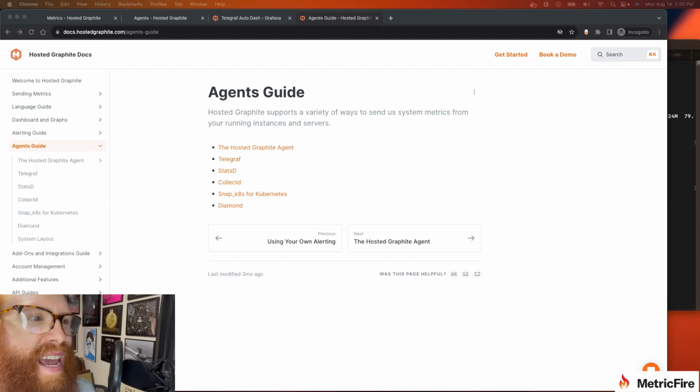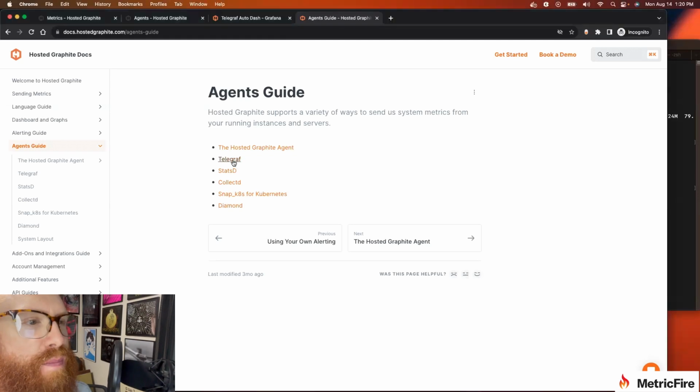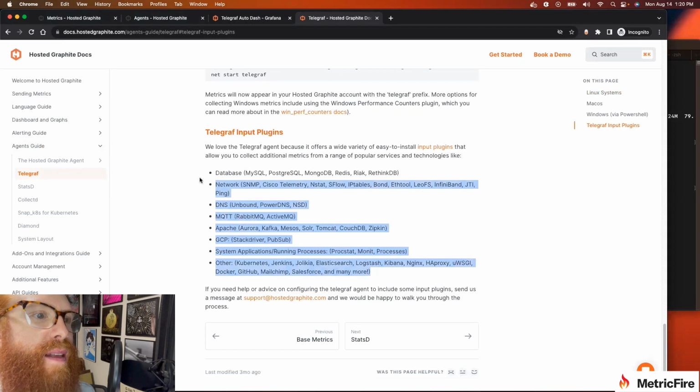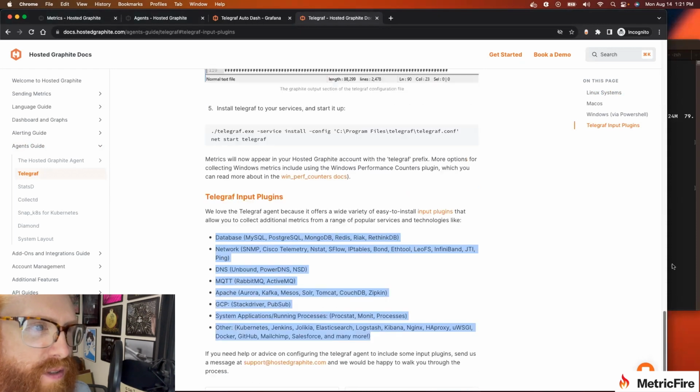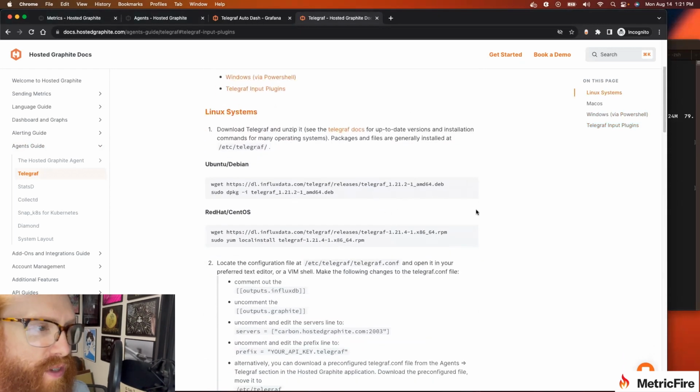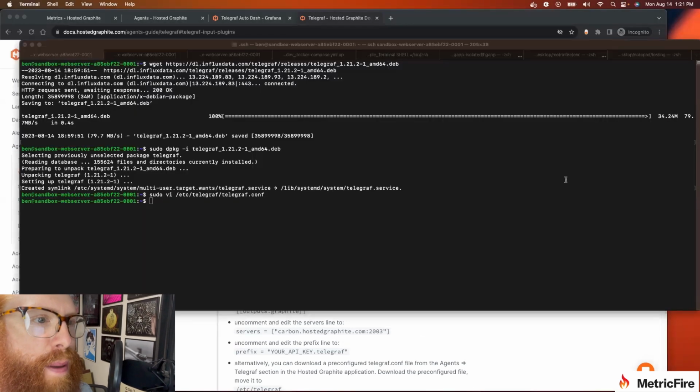Okay, let's talk about agents. Lots of DevOps teams like agents because they're easy to use and compatible with most operating systems. We like Telegraf because it has configurable input plugins that allow you to collect data from lots of popular technologies. So now I'm just going to send some basic system metrics to a HostedGraphite account by deploying Telegraf into one of our Linux servers. Just follow our installation docs to download Telegraf and unzip it.